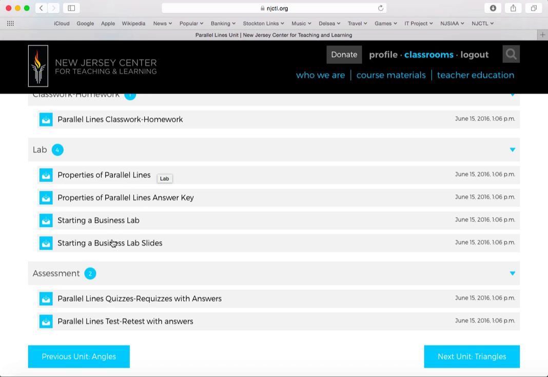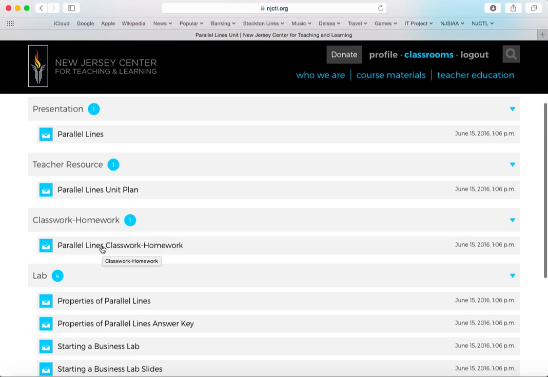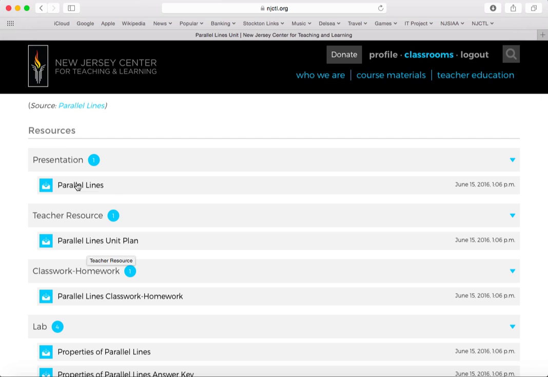There are 4 lab attachments. There are 2 assessment attachments. There is 1 classwork homework attachment. There is 1 unit plan attachment, and there is 1 presentation attachment. And then each attachment contains 1 to 3 files.